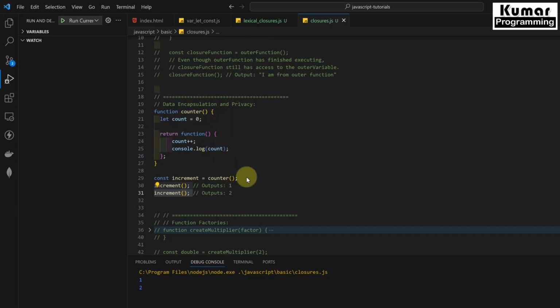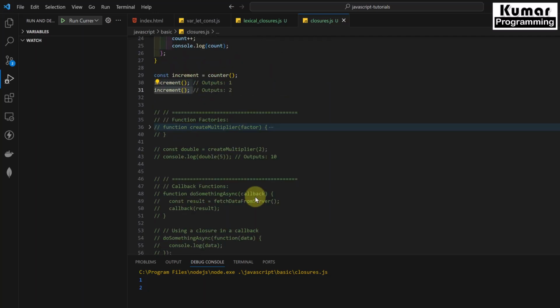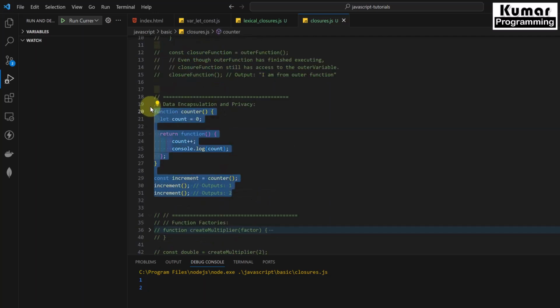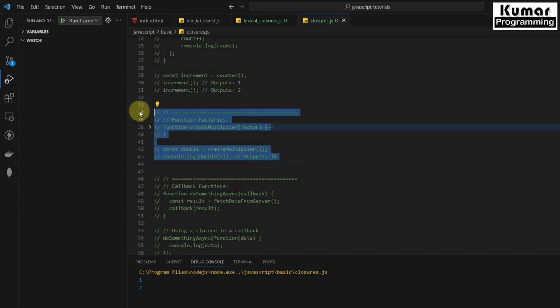So in this way we can achieve data encapsulation, privacy, as well as maintaining the state of our lexical scoped variable, right? Now let's see the second one, how we can use it as a function factory. So let me comment this out for now and uncomment the function factory.